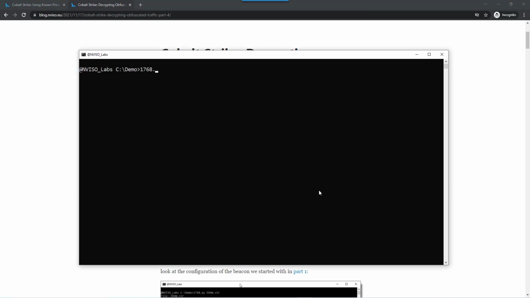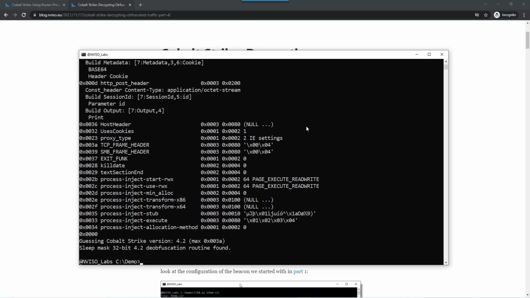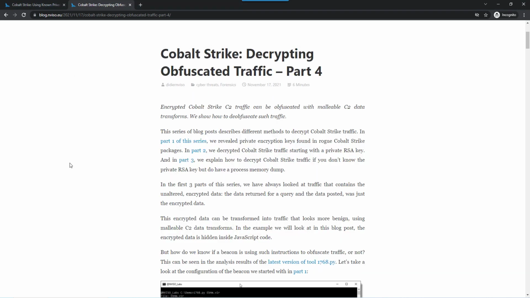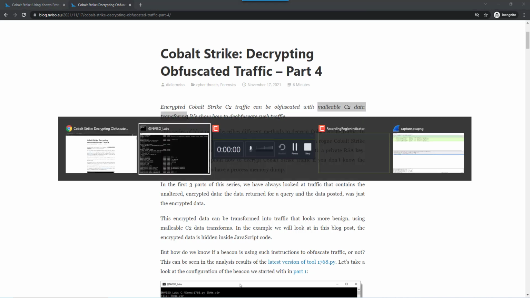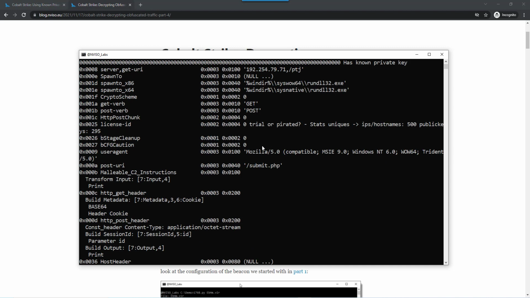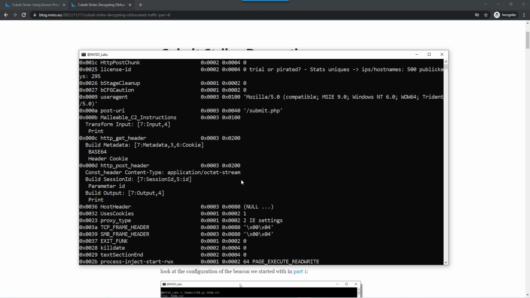So I'm using a tool 1768 to analyze a beacon, and first of all I'm going to analyze a beacon that doesn't do any obfuscation at all. The kind of obfuscation I'm talking about, traffic obfuscation, is done with malleable C2 data transforms. If you look at the output of the tool, you can see for post, for get, and also for headers, malleable C2 instructions.